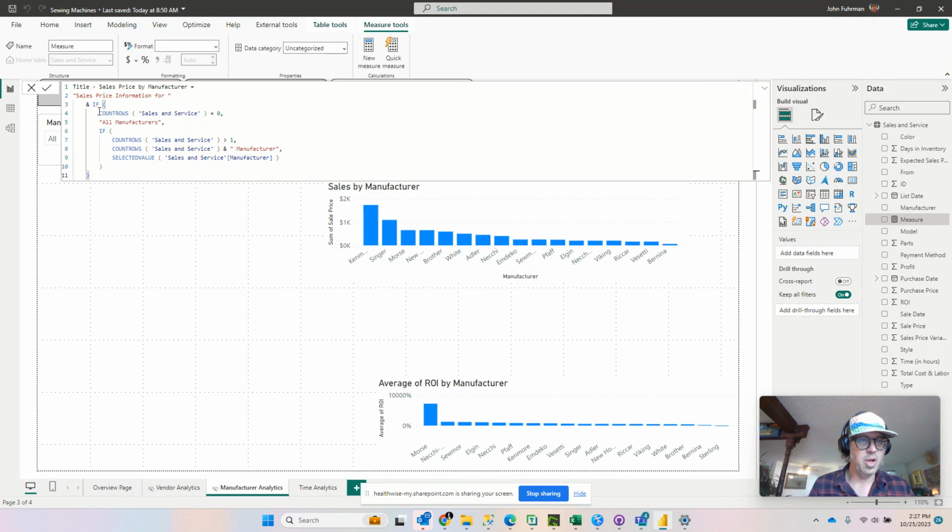So first we do an if, and we check to see if the total row count that we have is equal to 0. If that is true, that's this argument. So if it's true, it's going to say all manufacturers. Now this next section here is if it's false. So if it's false, it's going to do another if test, right?